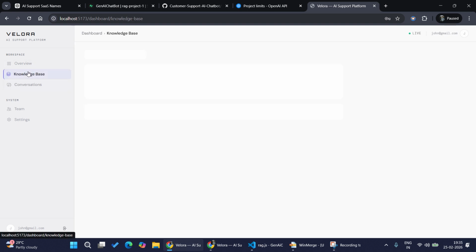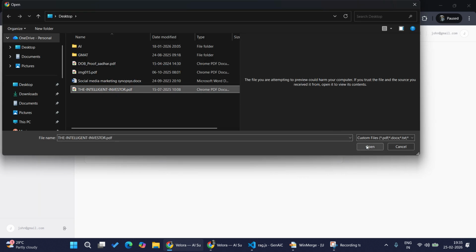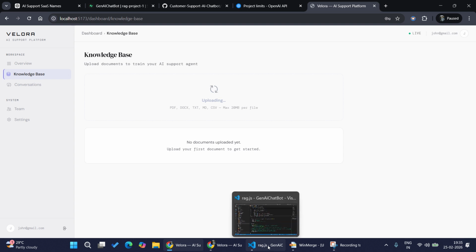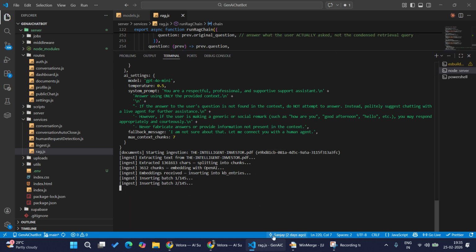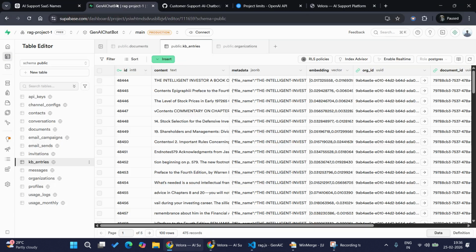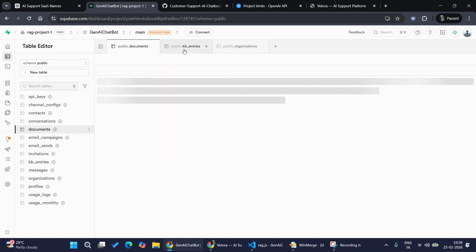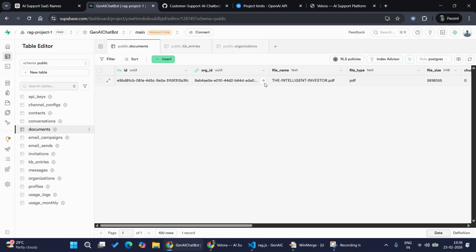So I'll quickly upload one of the documents. I just have one book here. I'll just upload that. So you should be able to see in the server logs that it is chunking and inserting the document into the vector database. I've used Supabase here as a vector database. So you should be able to see all of these documents here, and then there's a documents table that would show the details of the file.